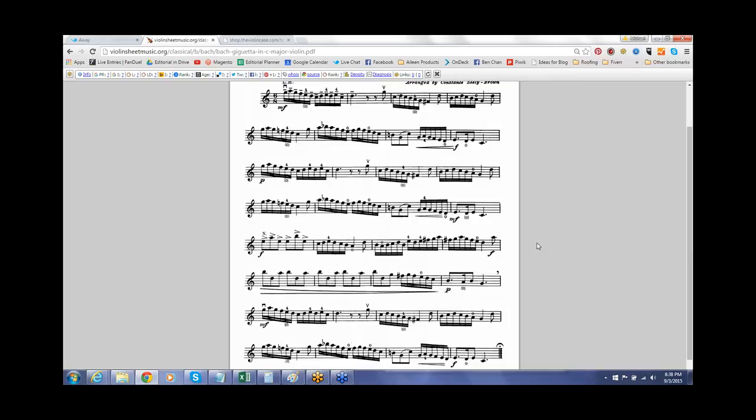That should be like that. So a lot of things to work on here as far as the spiccato and intonation. And also dynamics. So you definitely see some spots where it's louder than others and much softer.